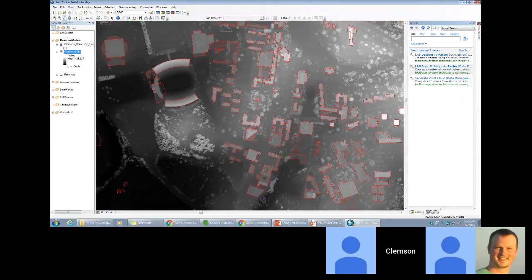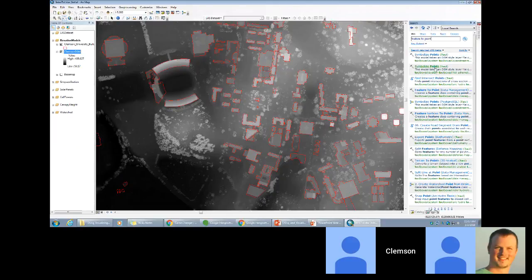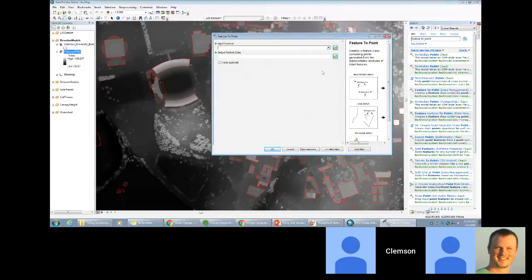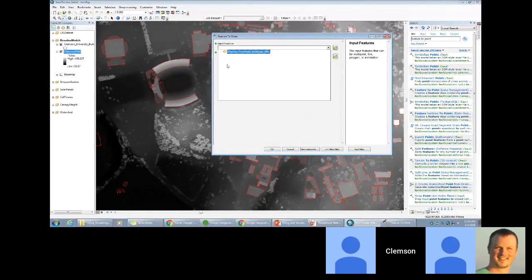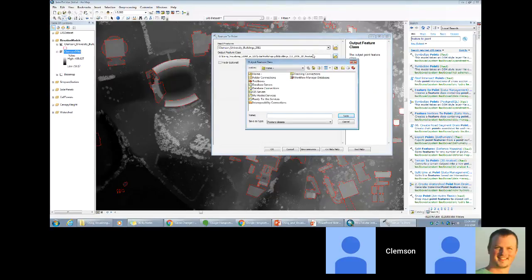Okay, so from my search window, I'm going to search for feature to point. It shows up down here from the data management toolbox. And my input features are going to be my building footprint, so the Clemson University buildings 2011. My output feature class, I'm going to save in my results geodatabase.